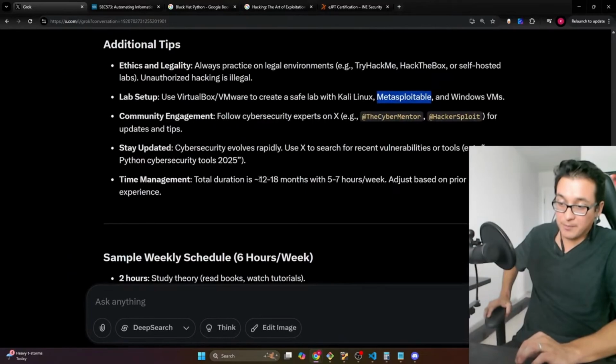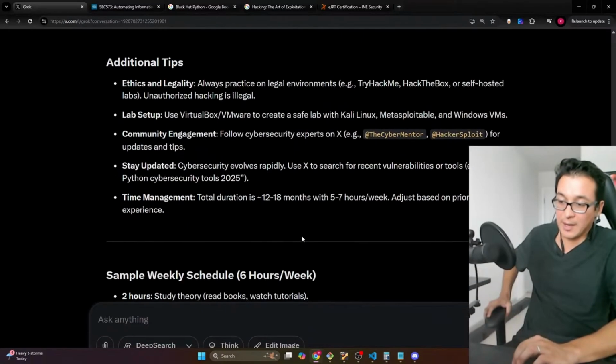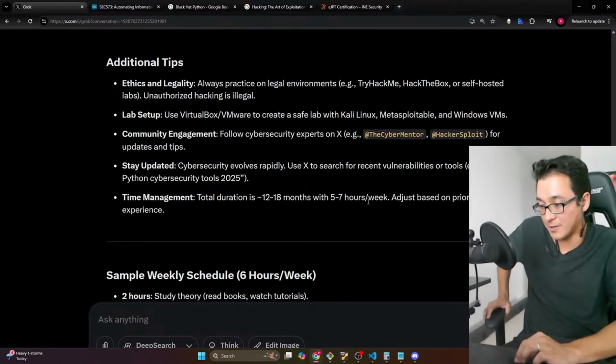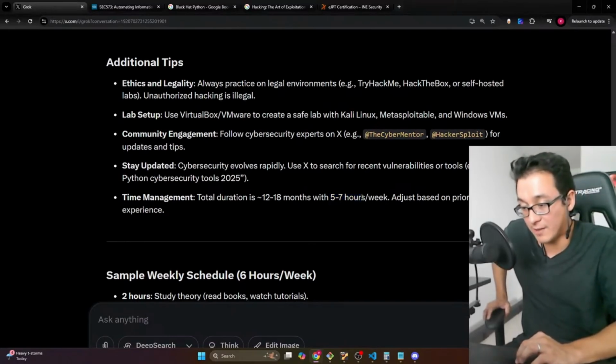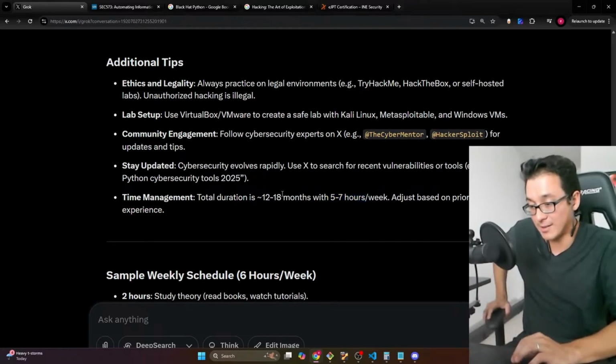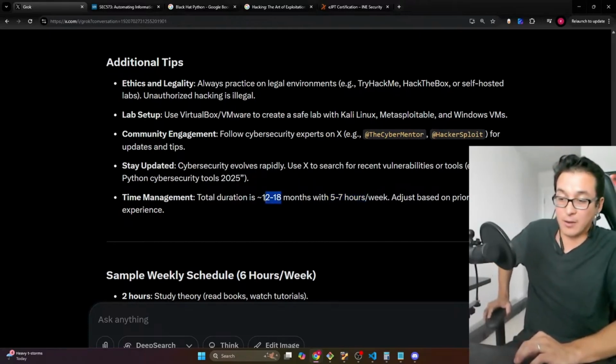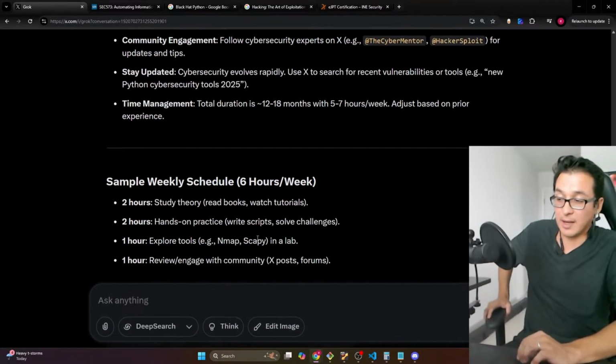Total duration is 6 to 18 months to basically be a cybersecurity Python master with only 5 to 7 hours a week. Again, if you applied 16 hours a week to this, you could easily lower this down to 6 to 9 months.